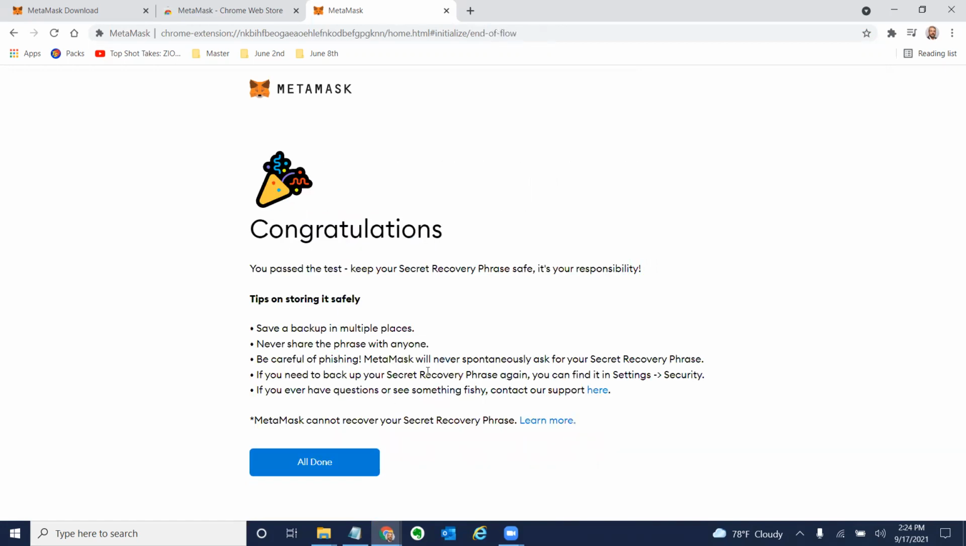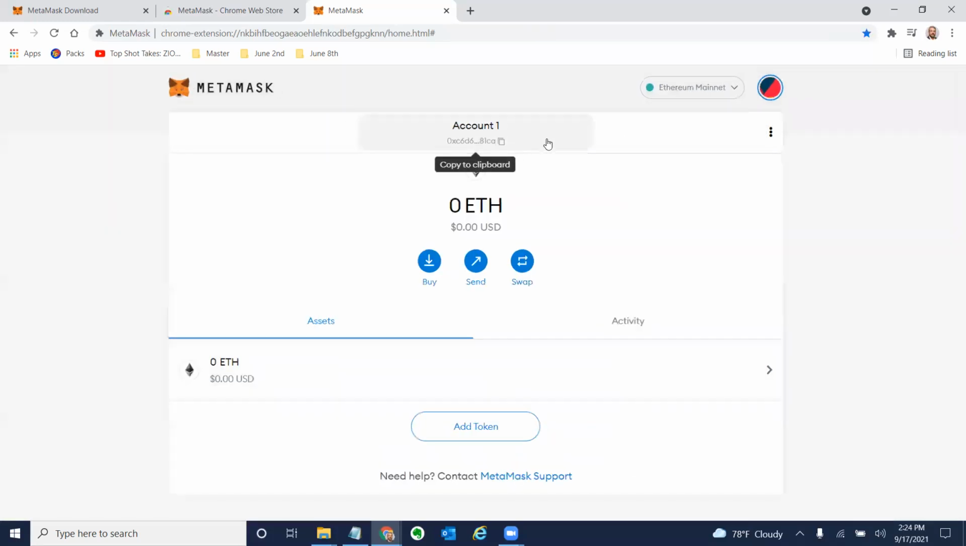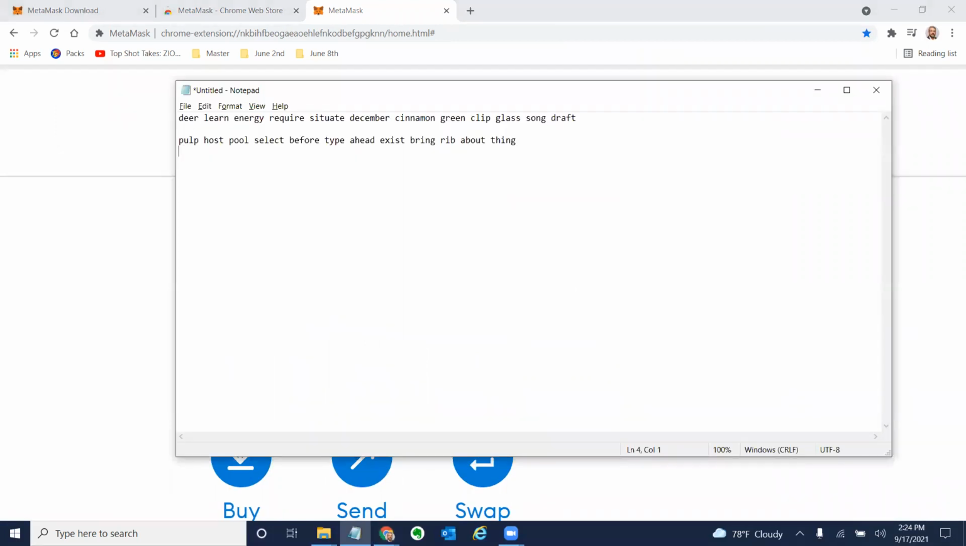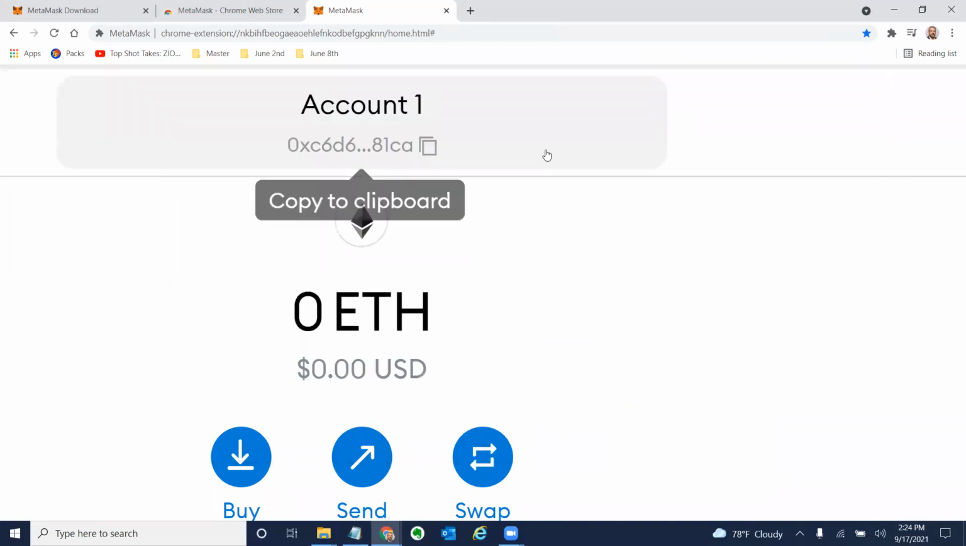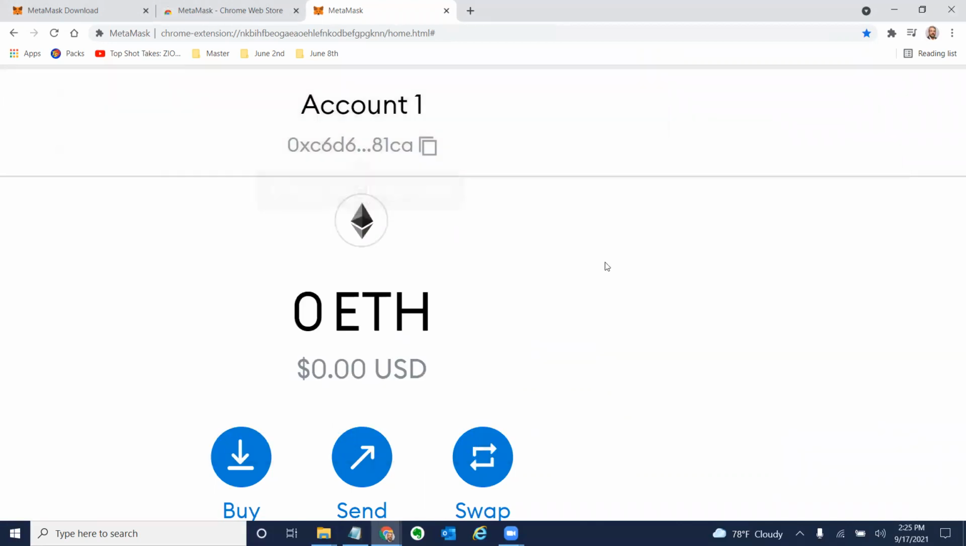Okay, confirm. Okay, so this should be a new address, and if I check this out, this address is 0xC6D6. Let's put that down here. Okay, that should be D6. Okay, and I forget what this one was, but we're going to go back here.